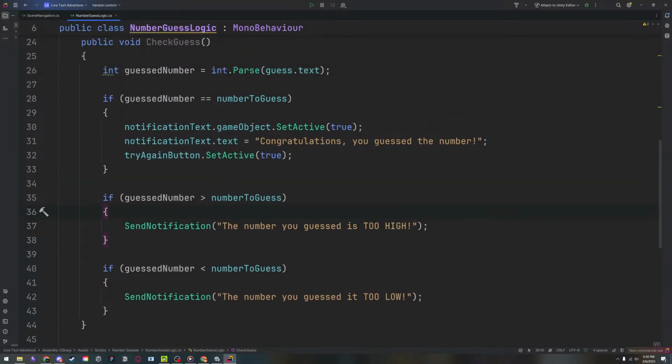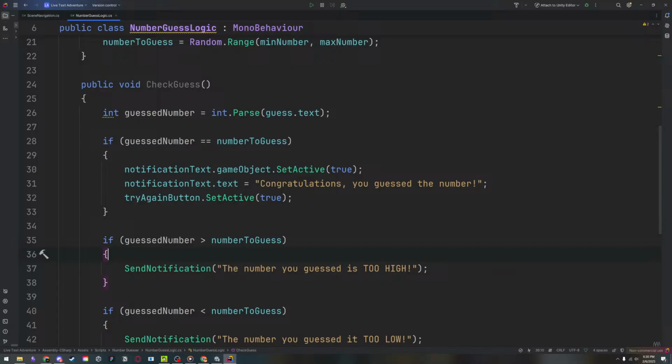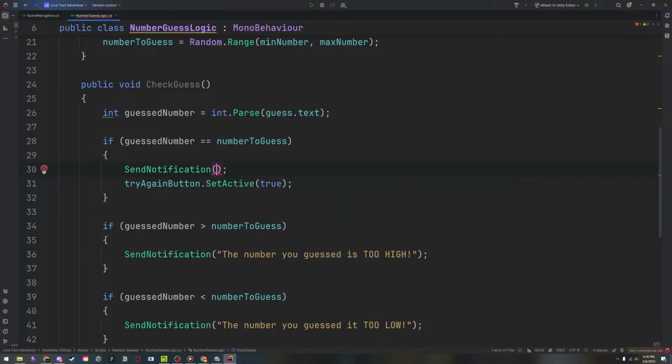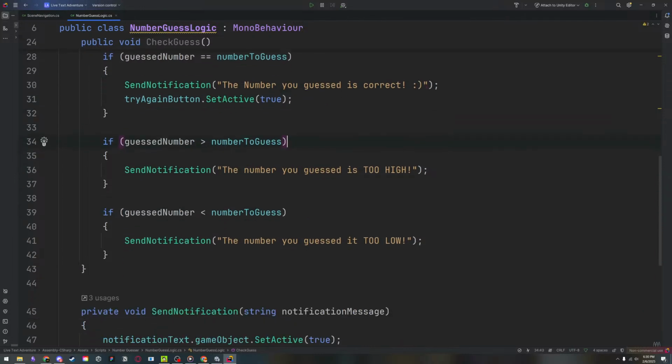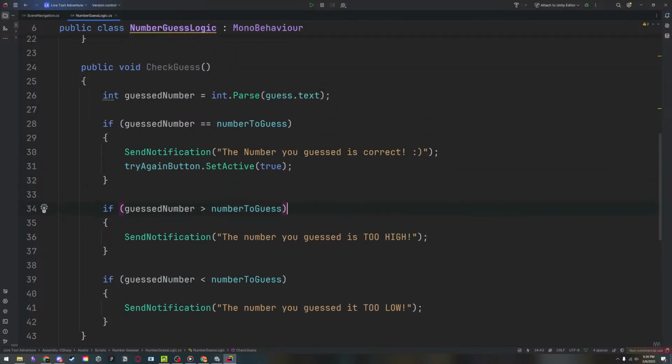Okay, and then we also want to send a notification up here, right? Because we're also setting it to true. So SendNotification. The number you guessed is correct, just like that. Perfect. So now we have a whole bunch of different notifications.